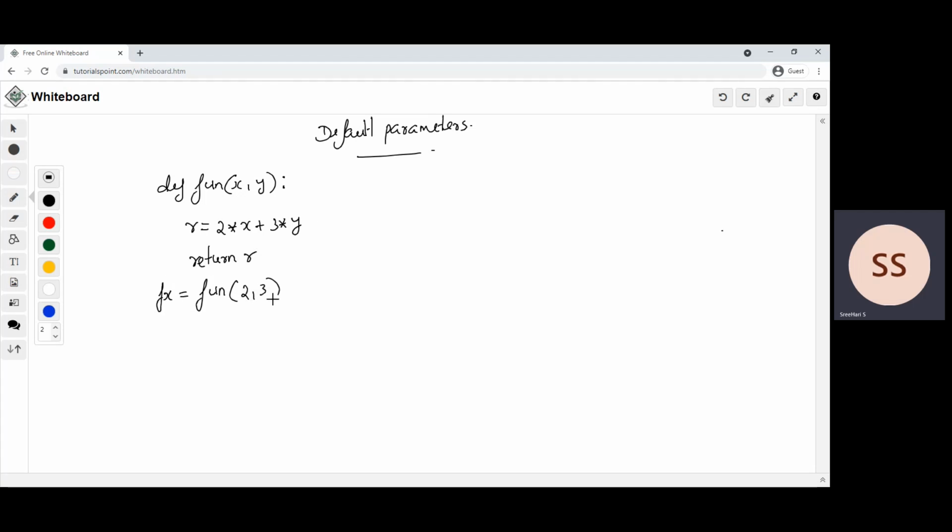Now I am going to call the function with 2 comma 3. So here 2 will go to this x and the 3 will go to this y, and you will get the result here. 2 into 2 is 4, 4 plus 3 into 3 is 9, 9 plus 4 is 13. That r will be returned to this f of x. Okay, so this is how normally the function will work.